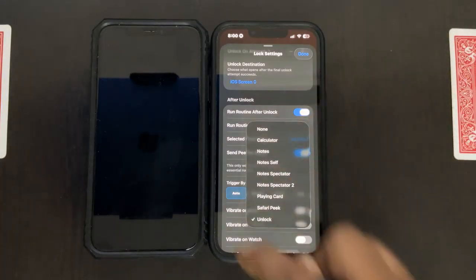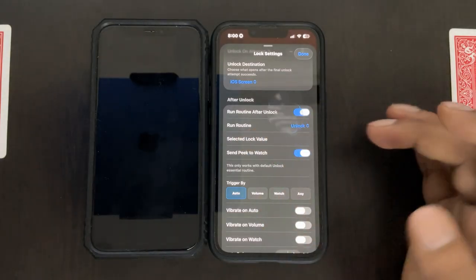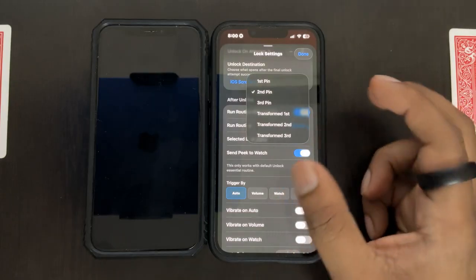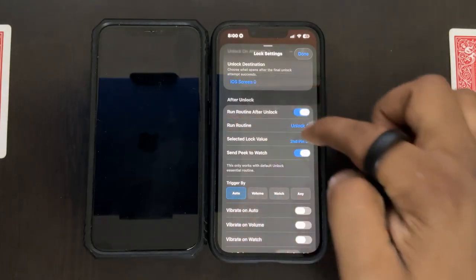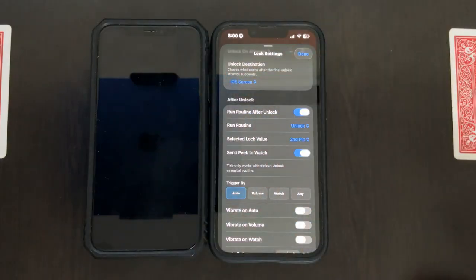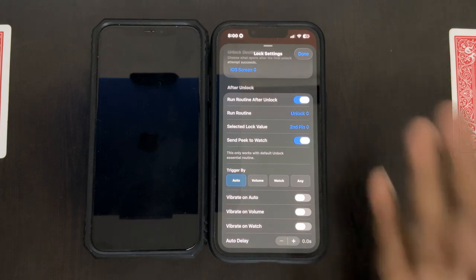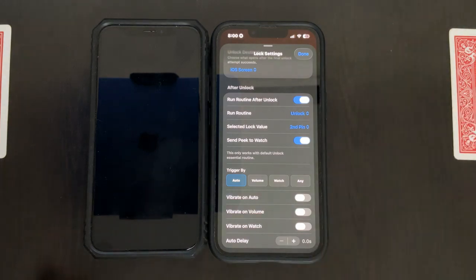So these are all the default routines. Click select unlock, and here you see selected lock value, which pin you want this unlock to pick and transmit to the spectator's device. Okay, so there is something called send peek to watch. So for peek, all the values are sent to the watch.